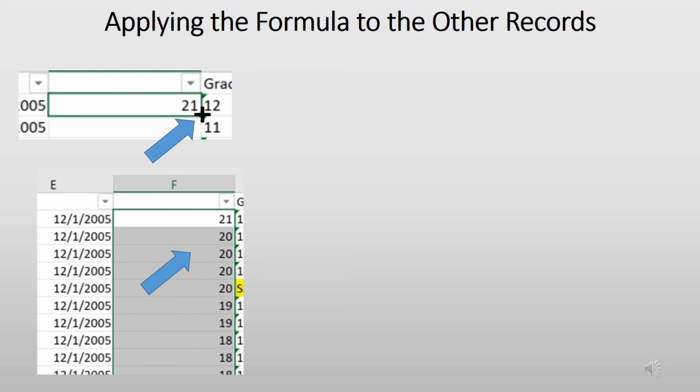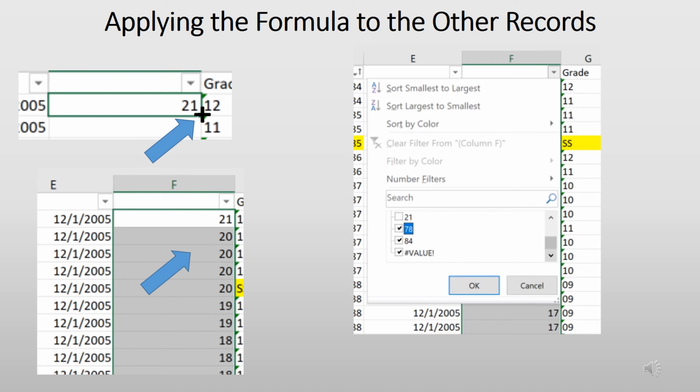Now let us conduct a check for invalid ages. Like before, using the filter function, look for any age outside the 5 to 21 criteria. When I click on the drop-down, the menu shows 2 records with ages over 21 and 1 record has an error value. Those 3 records will need to be examined.